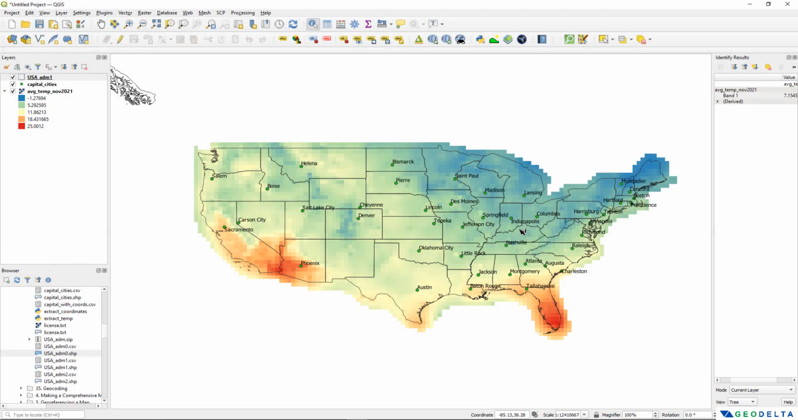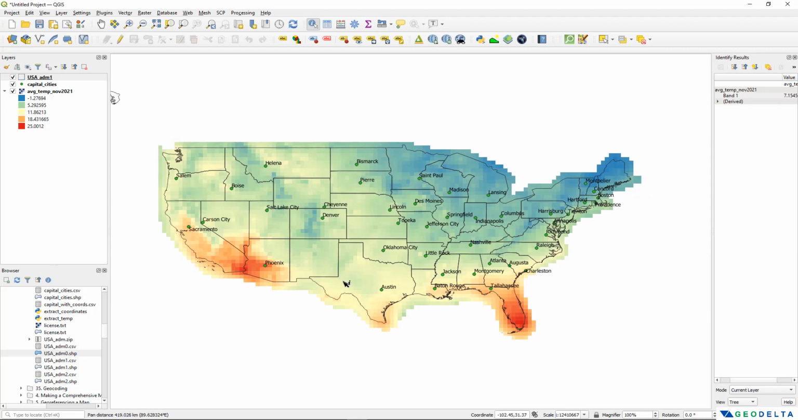In this tutorial, I'm going to show you how to extract data from rasters, which corresponds to specific points. And what's going to be special in this particular tutorial is that I'm going to show you how to use a Python script to extract raster data values for any number of points, just in a matter of few seconds.